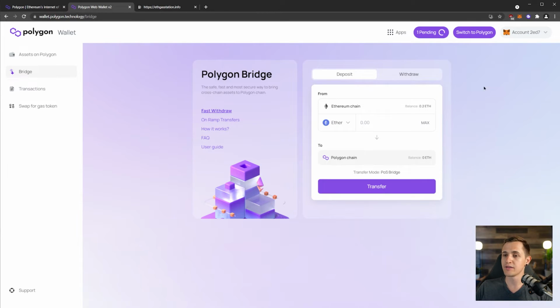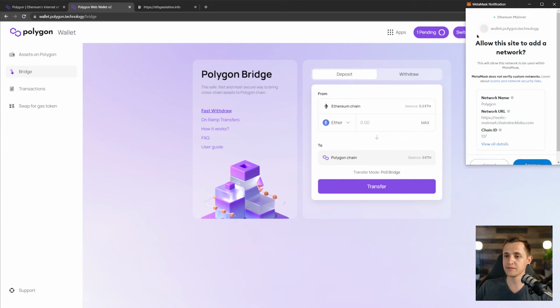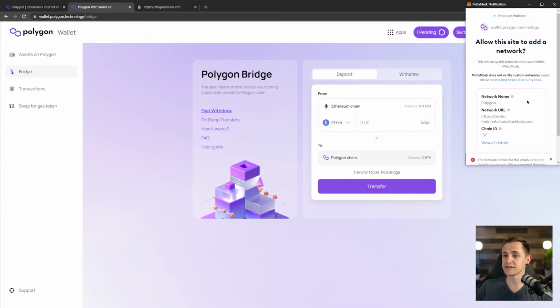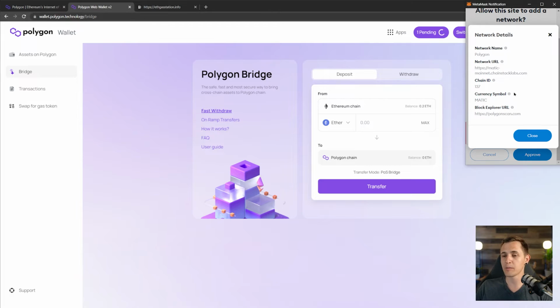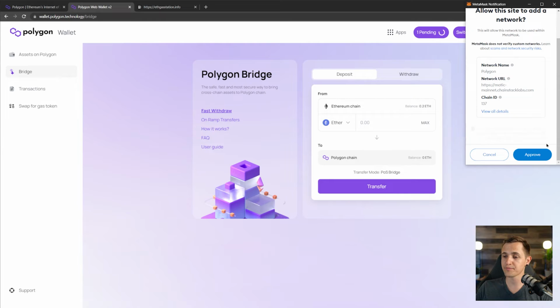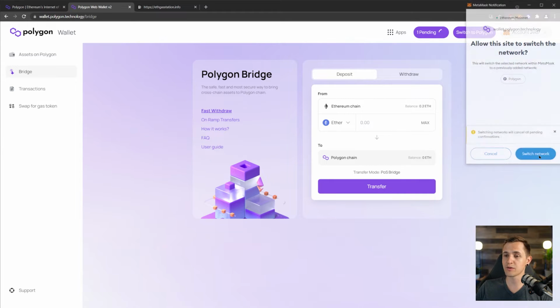So next thing we'll need to do is we will switch over to Polygon. So let's click switch to Polygon. And MetaMask is asking us if we want to add a network to this. It says it's not the right one, but we're also on Polygon's legitimate website. But I also happen to know that these are correct. The Block Explorer's Polygon. The main things to pay attention to actually are the chain ID and the network URL. And those are correct. So let's click approve. And then we're going to switch network to Polygon.